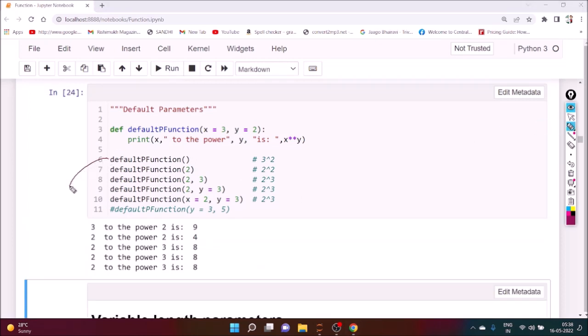So for the first one, 3 to the power 2 is what? It is 9. Second one, the default value is 2. Earlier it was 3, now it is 2. 2 to the power 2 is 4. In this case, 2 and 3 we are changing, so 2 to the power 3 is 8. In this case, first one positional, then keyword. In that case, both are keyword.